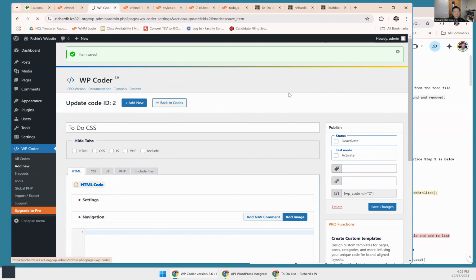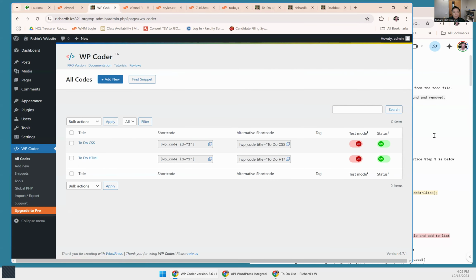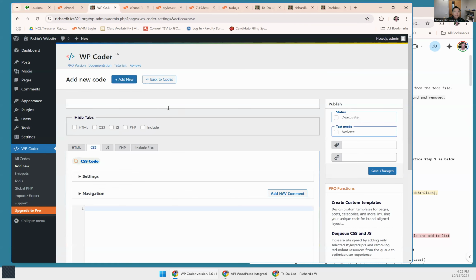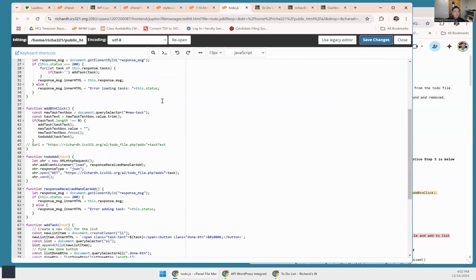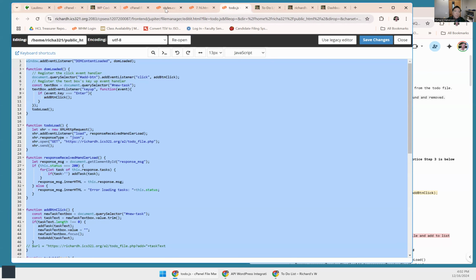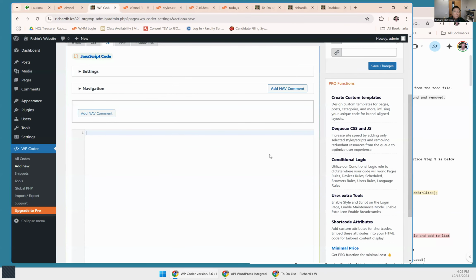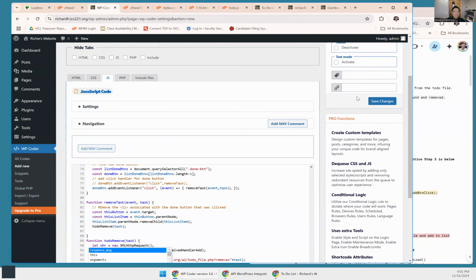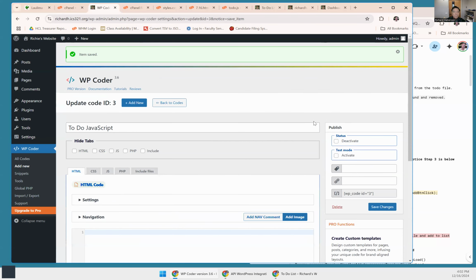And now I'm going to go back to codes. I've got that one there. And I'm going to add one more. And I'm going to call this one to-do JavaScript. And I'm going to click on this JS here for JavaScript. And I'm going to copy this JavaScript. Control A, Control C, Control V, and this is my JavaScript. All right. So now when I go back to codes, I see my three things.